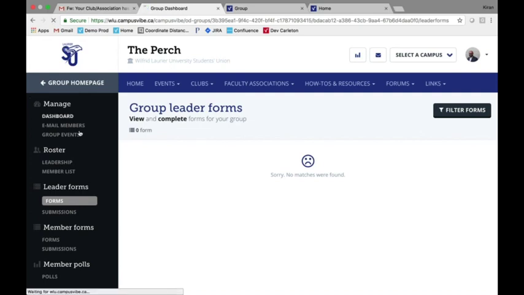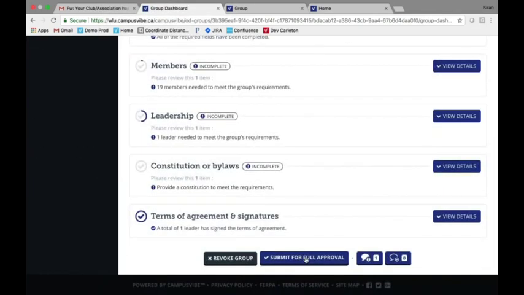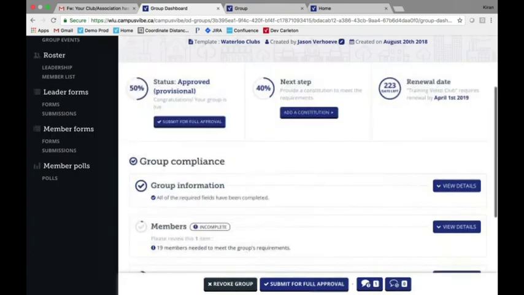Once you've completed all of those steps, you can now submit your group for full approval. Press this button and then await further instructions in your email coming in from the clubs and associations team. If you have any questions, do please let us know.